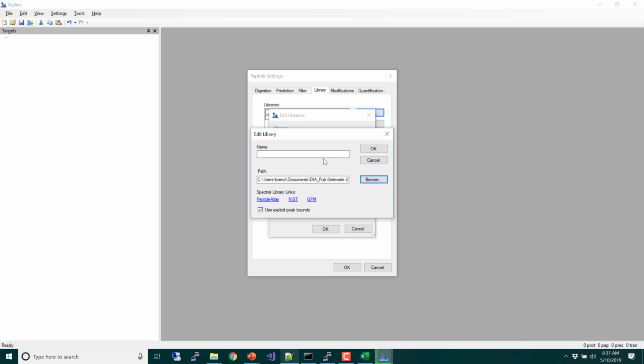And then we'll name this Selevsek yeast also.